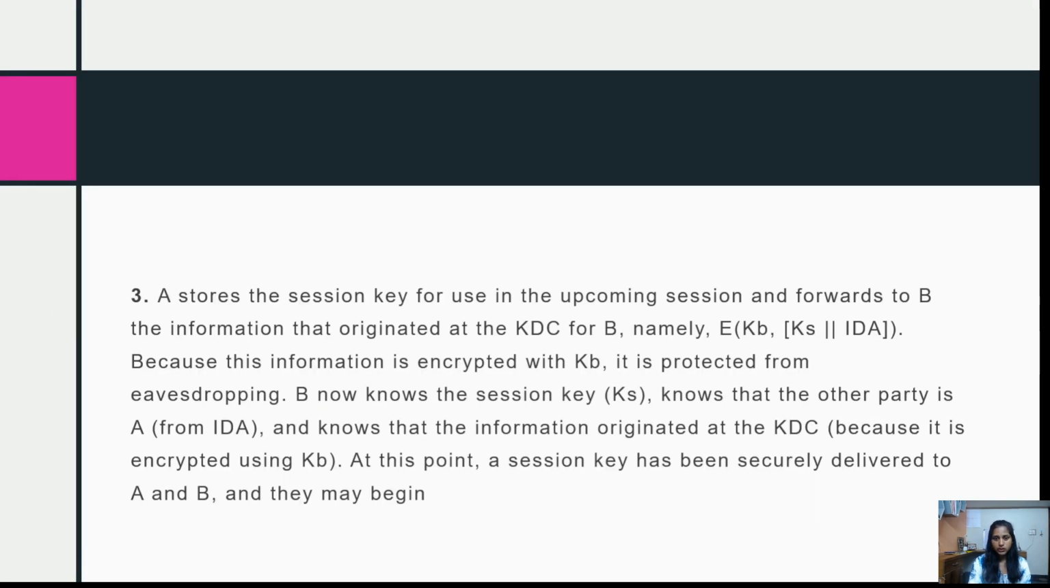A stores the session key for use in the upcoming session and forwards it to B, the information that originated at the KDC for B, namely EKB, that is the encryption with the KB private key of B, the session key with the IDA, that is the identifier of A. Because this information is encrypted with KB, it is protected from eavesdropping.